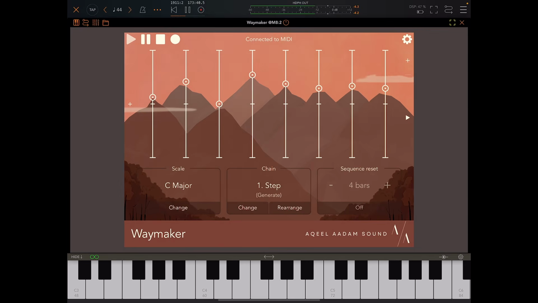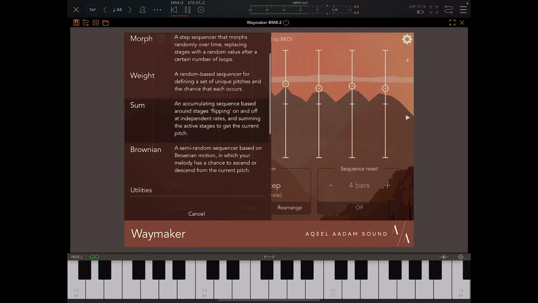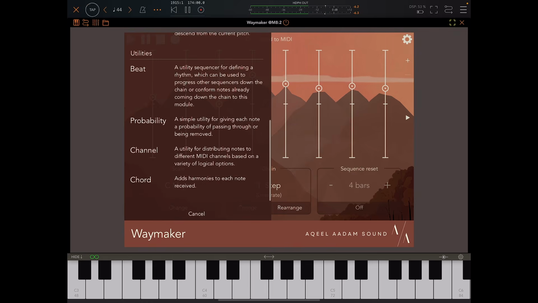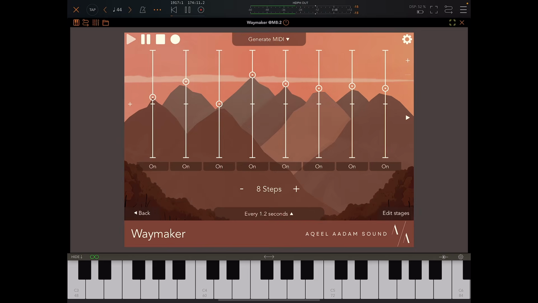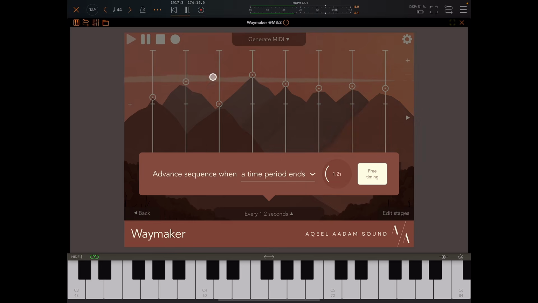So here I've got Waymaker sequencing that. There are a lot of sequencers that you could use for ambient stuff. This is definitely one of my favorites. It's just very versatile. You have a lot of different sequencers that you can chain together in different ways. I did a very detailed video on it. One of the things that I really love about it is that you can adjust the rate. So you can have free timing. And that is just so useful.